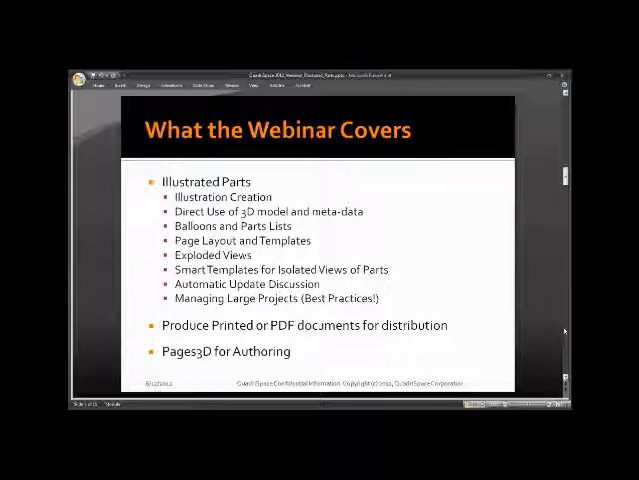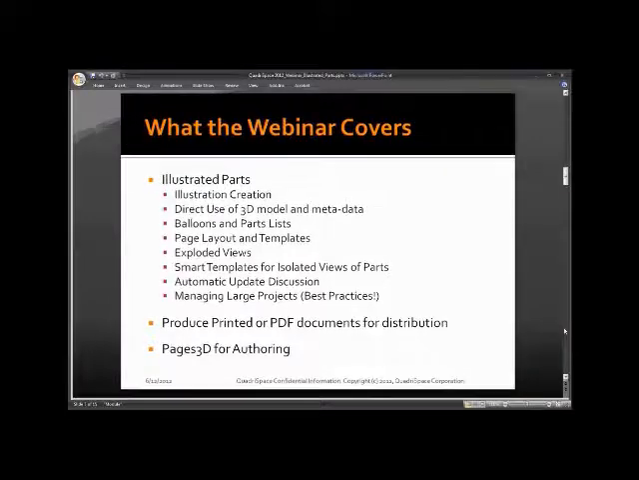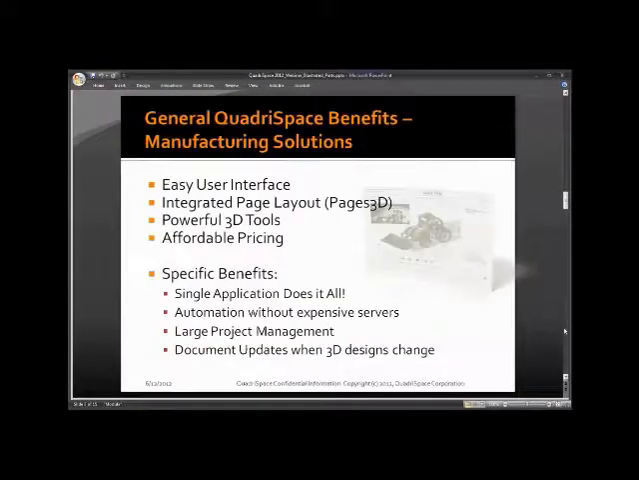And then at the end, what we're going to be able to do is produce a printed or standard PDF. That means a non-interactive PDF document for distribution. Like I said before, you can do interactive 3D documents as well. This is just the webinar that's focused on the printed side of things, and we're going to use Pages 3D for the authoring of these. I think we're about ready to go through a few things here. Some of the benefits of Quadraspace: we have a very easy to use ribbon-based user interface. It's organized very well from 3D tools to page design tools, and we'll go over that a little bit at the beginning.